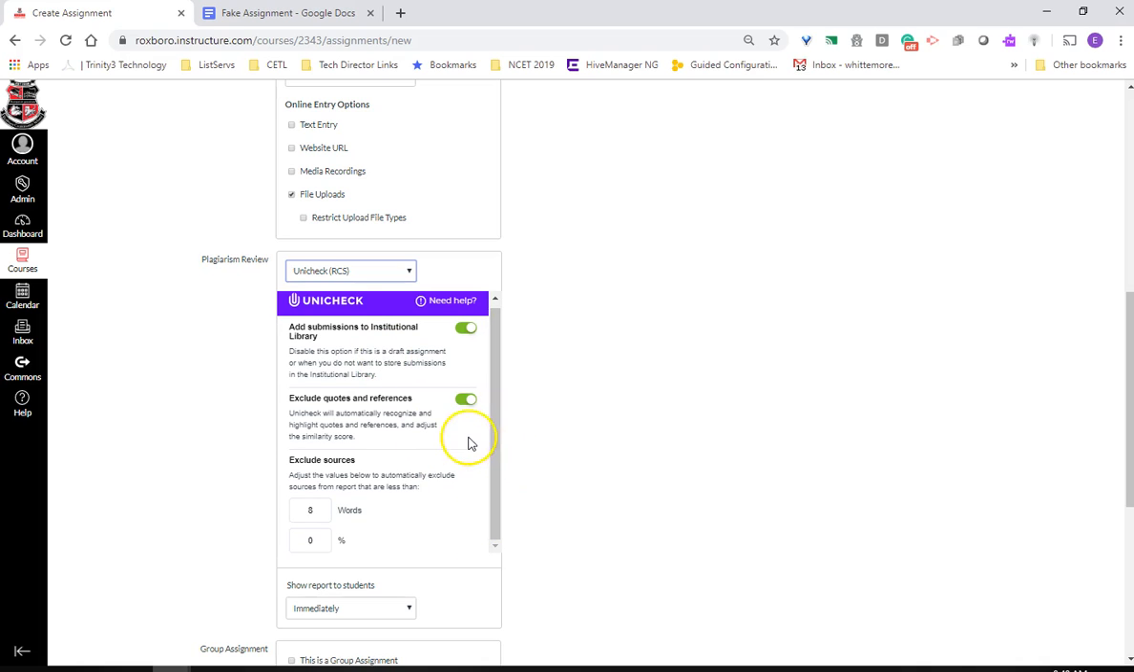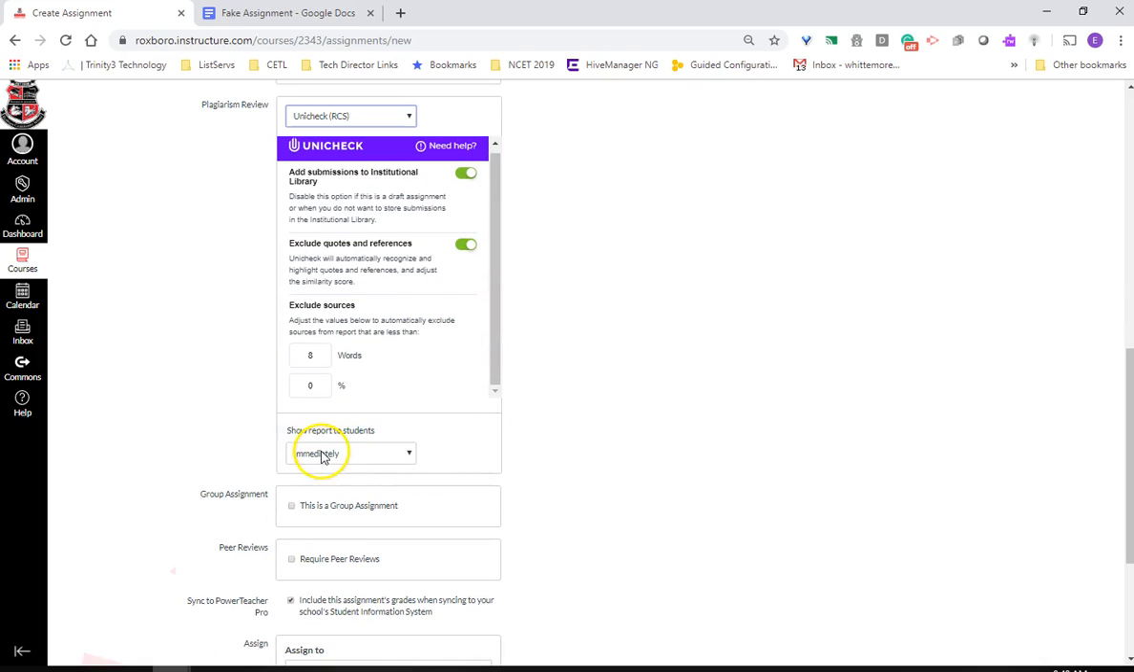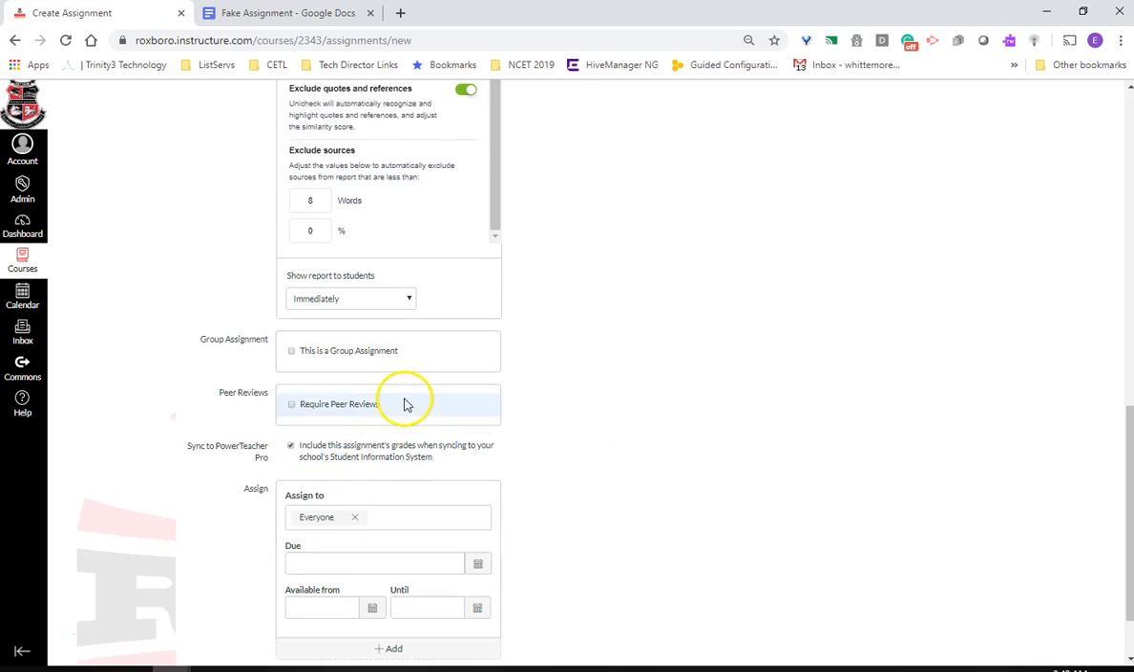The one that you're most likely to mess with is this one: adjust the values below to automatically exclude sources. So if they only used 8 or fewer words, it's not going to add it from a source to the report. And then this, I don't really mess with it either, because I figure that a kid should know pretty much immediately whether or not they had a lot of plagiarism. In this case, neither of these are useful.